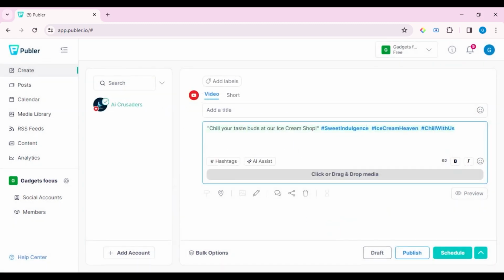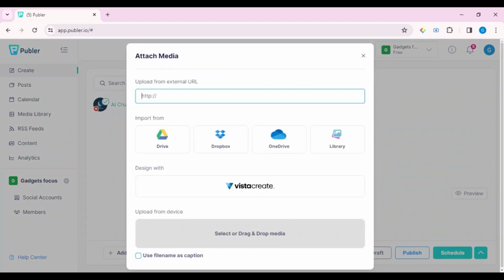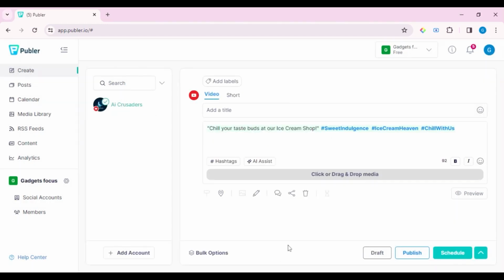You can add an external URL, you can import media from Drive, Dropbox, OneDrive, or from the library, you can even design with Vistacreate or drag media from your device. Keep in mind, with Publer you can create all types of posts. You can add locations to your posts, watermarks to your photos, signatures which are like outros you can put at the end of your post, and follow-up comments, which are also known as the first comment.